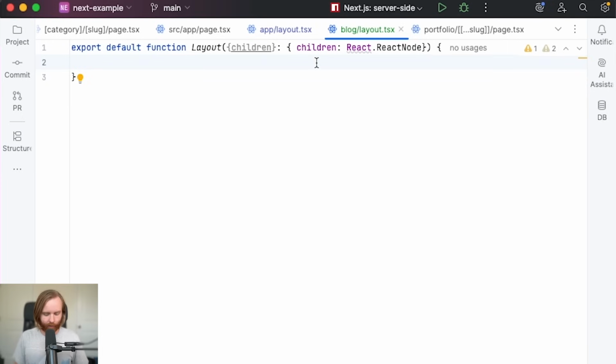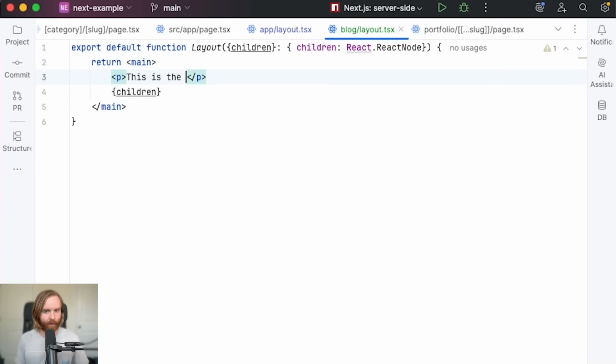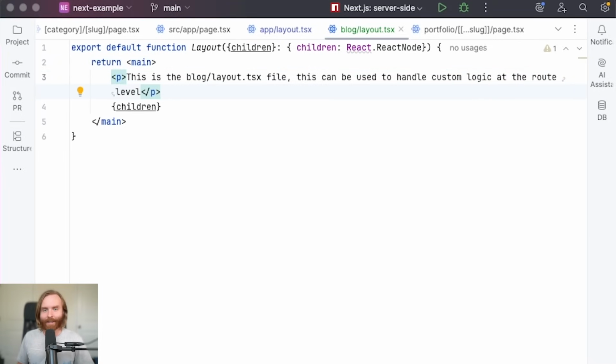Inside our function, we'll return a main element, which will have our children prop, and we'll include another paragraph tag that just says, this is the blog layout.tsx file. This can be used to handle custom logic at the route level. You can use layouts like this to apply granular tracking for just a specific route, or maybe a sidebar navigation that only applies to this segment.